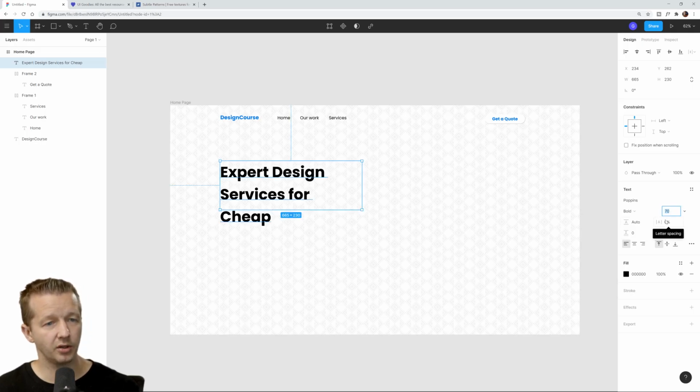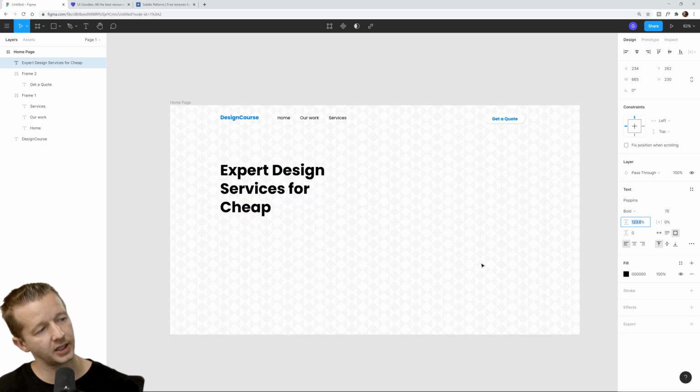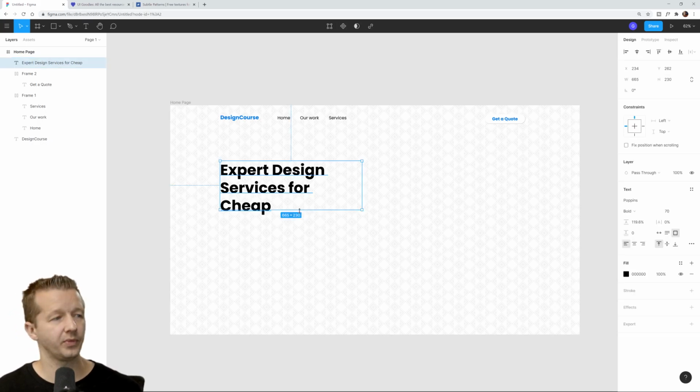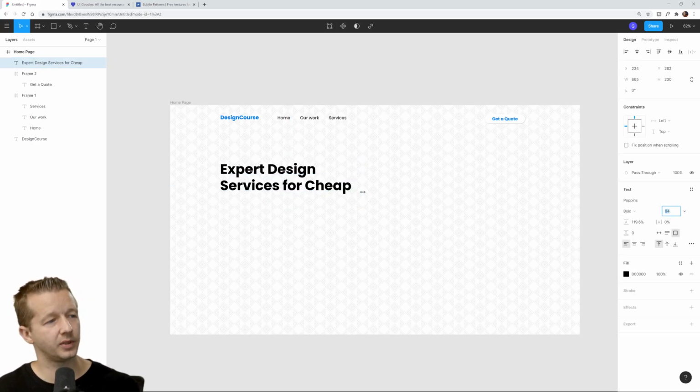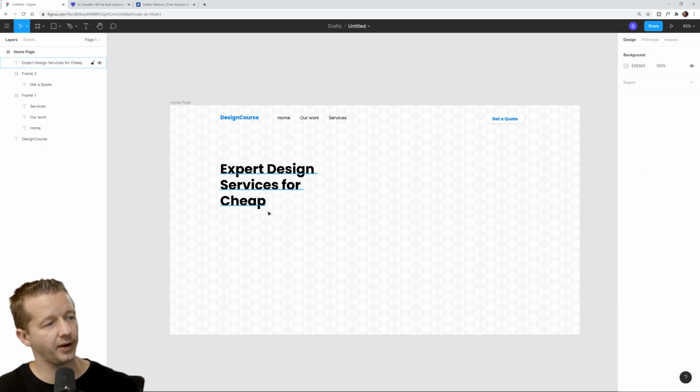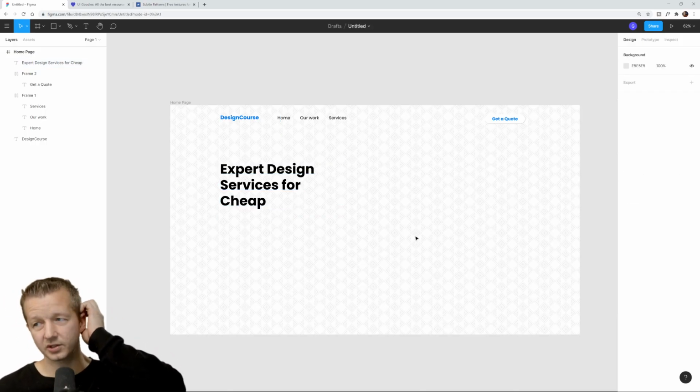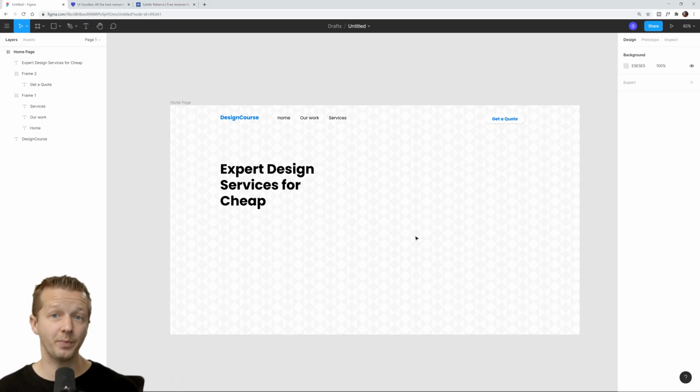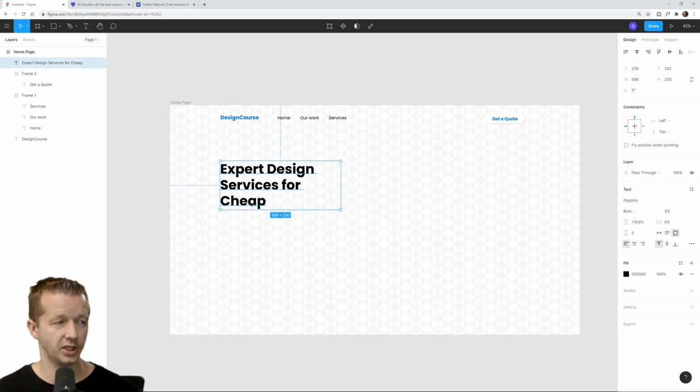We can also adjust other things about your type, like the line height. If I think it's spaced out a little bit too far, I might just bring that up a little bit. Again, I may extend this down, and right around there looks pretty good, in my opinion. So expert design services for cheap, that's not bad. It's certainly better than UI, UX design services, but you could definitely improve this.